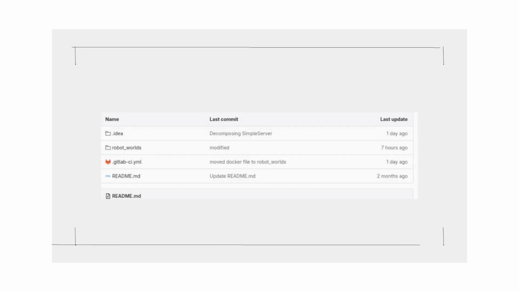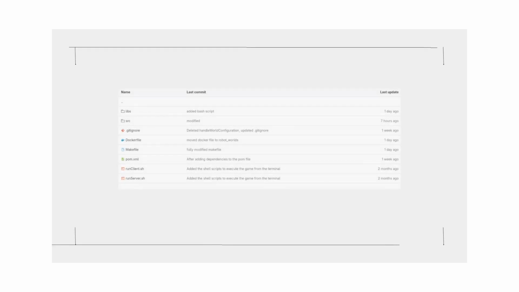And this is how our project is structured in GitLab. So we have our YML file, which is the pipeline file, and also we have the README. Inside the robot world file, we have the SRC file, which contains the main file and the test file, and also we have our Docker file, the make file, the pom file, and also the bash script.